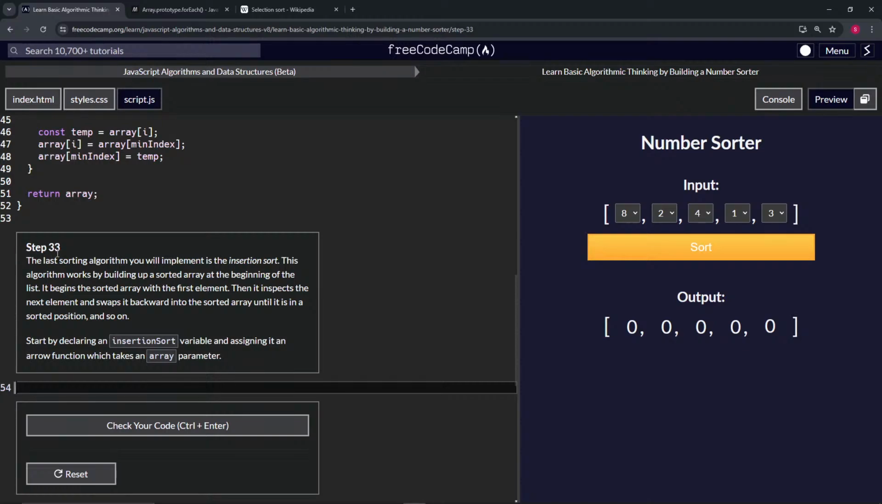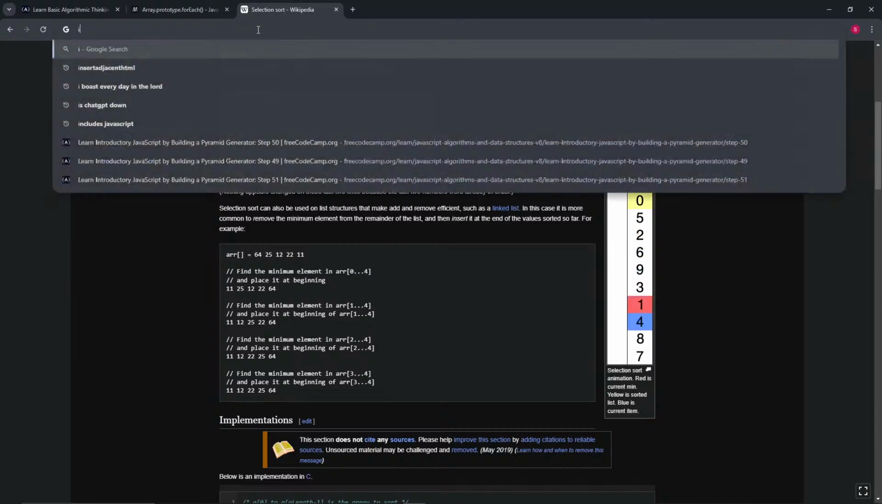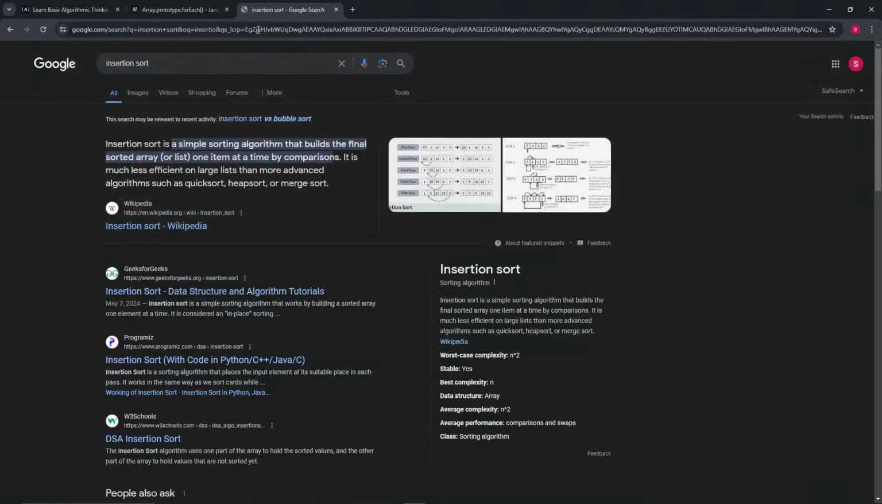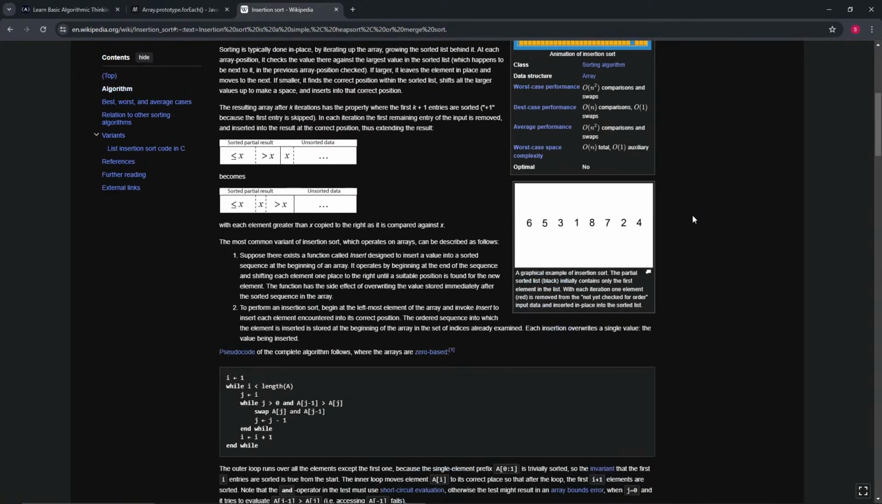All right. Step 33, here we go. The last sorting algorithm that we're going to be implementing is the insertion sort. This algorithm works by building up a sorted array at the beginning of the list. What is it? Insertion sort? Let's go look that one up. Insertion sort. Boom. Wikipedia. Oh, yeah, there it is.